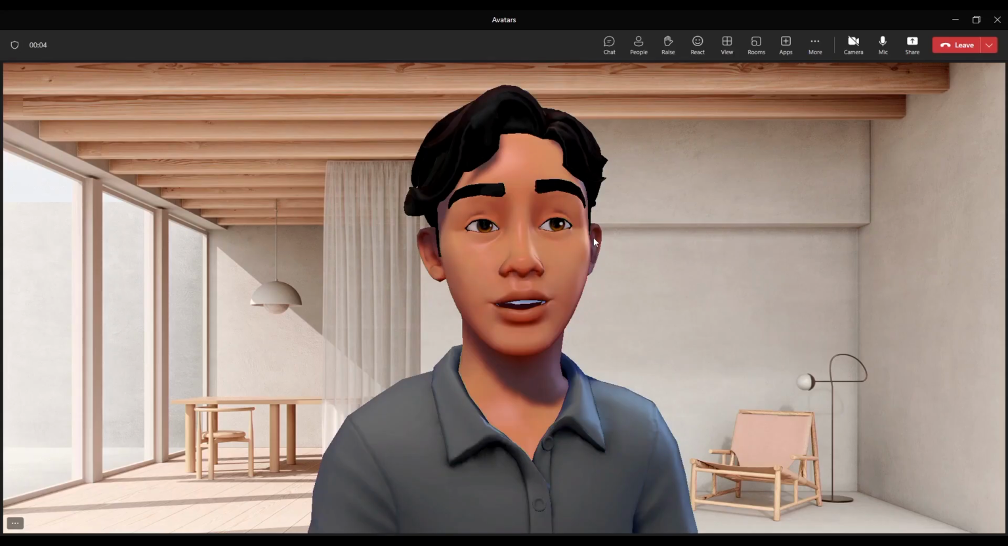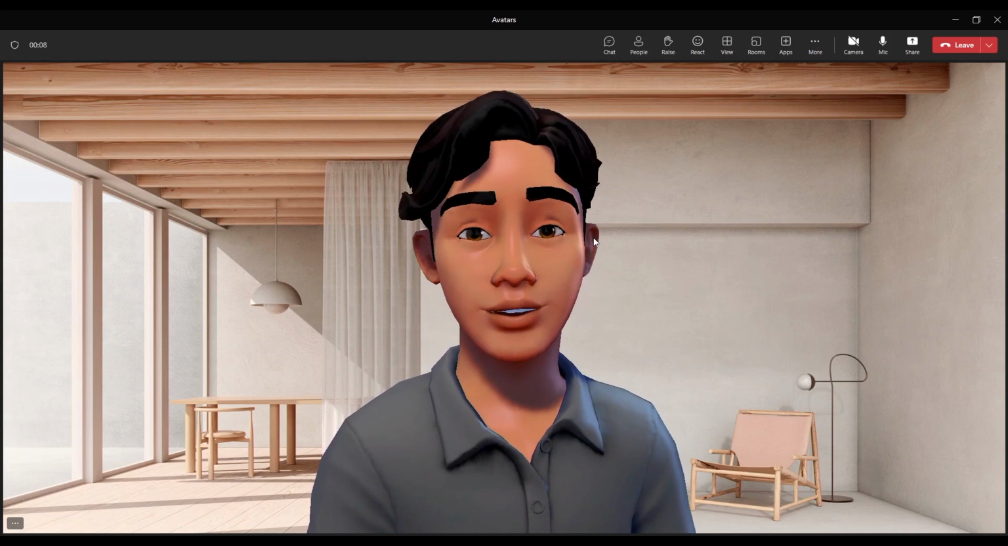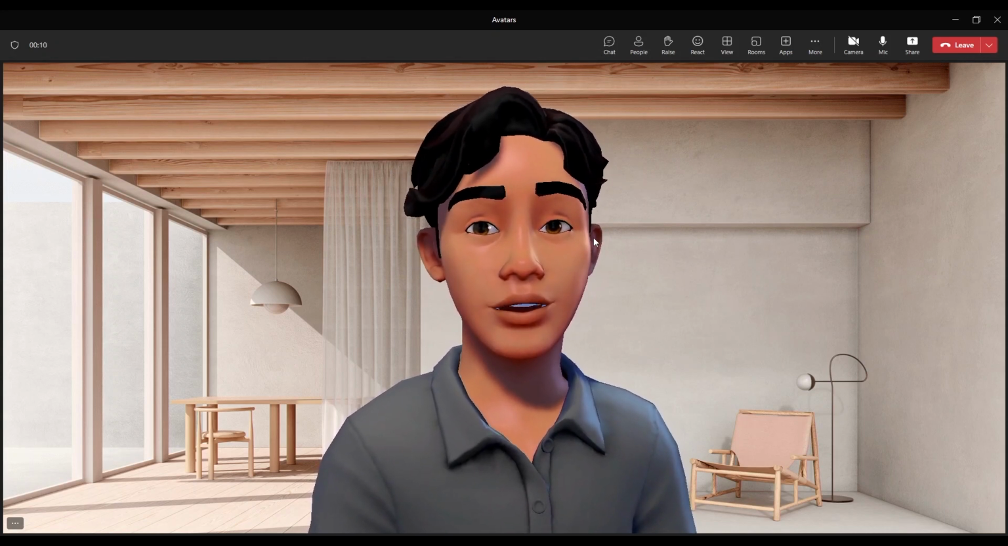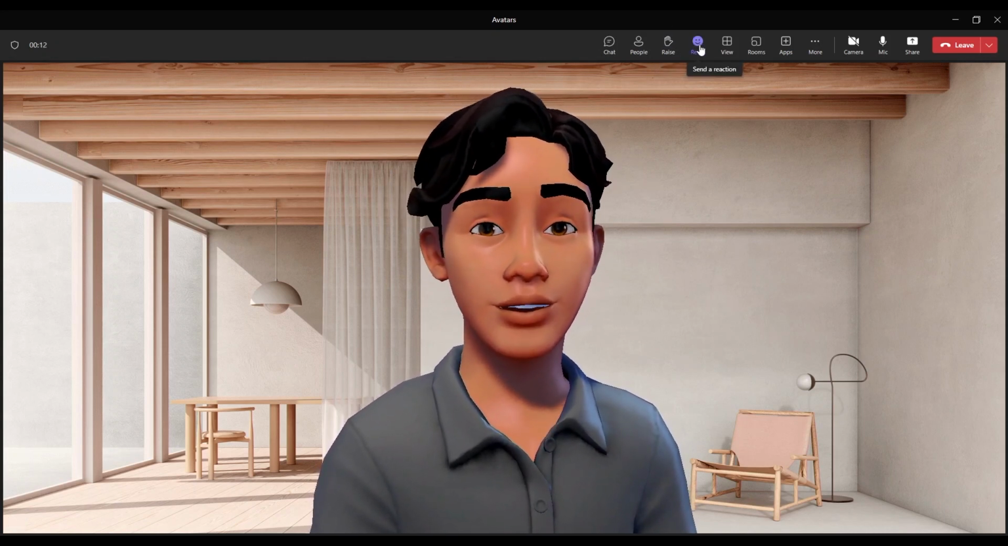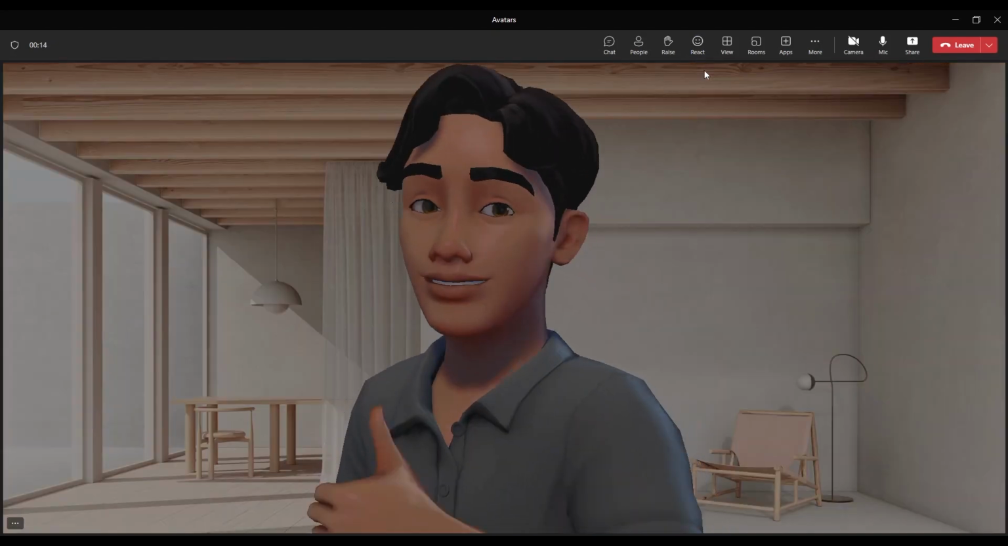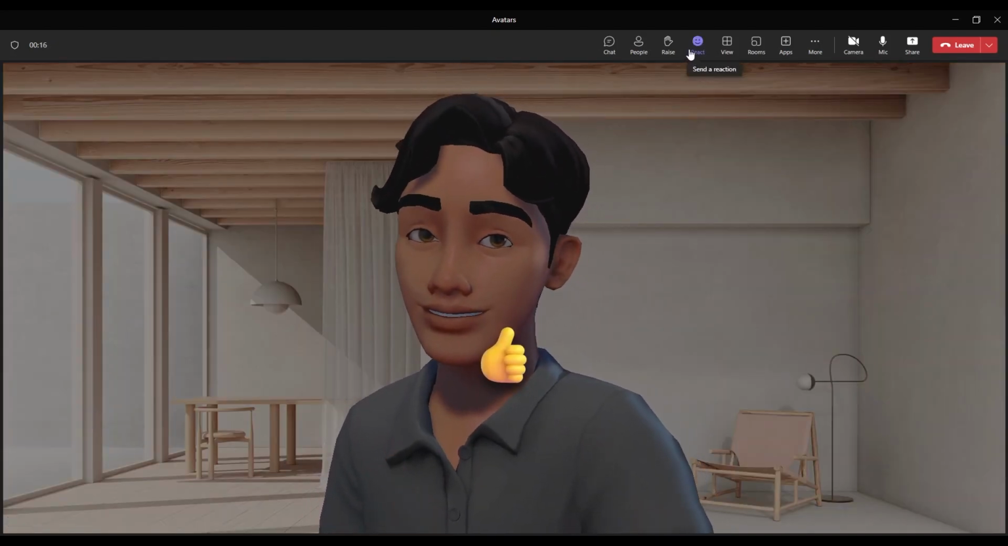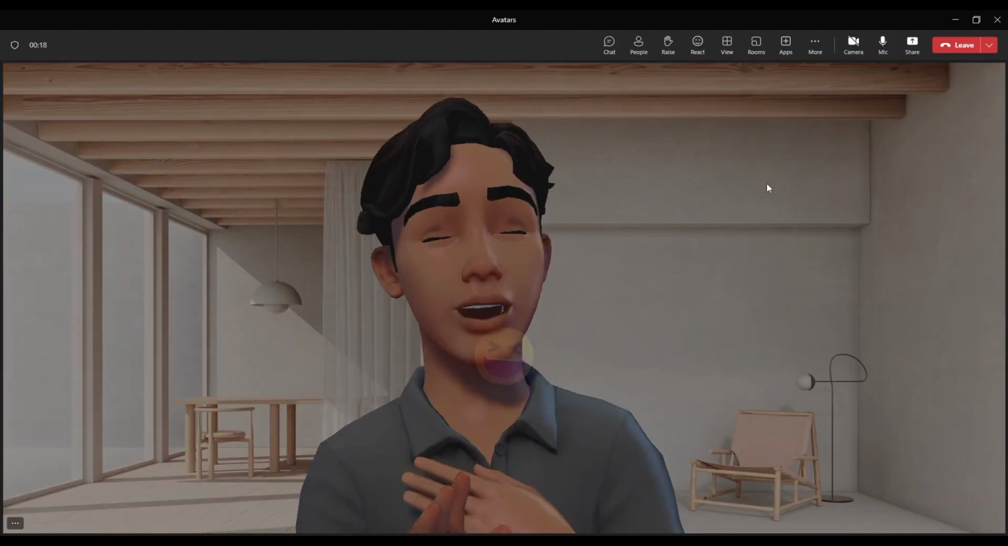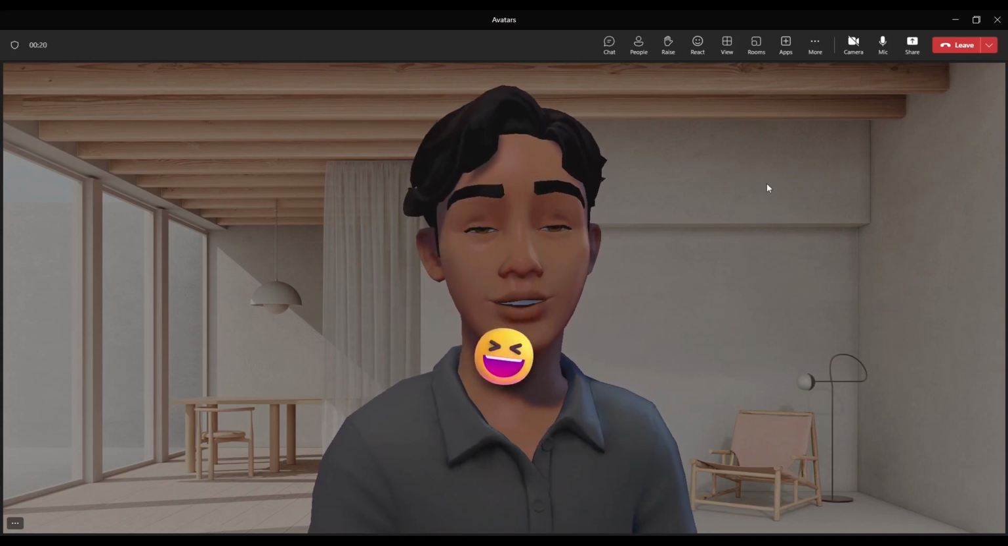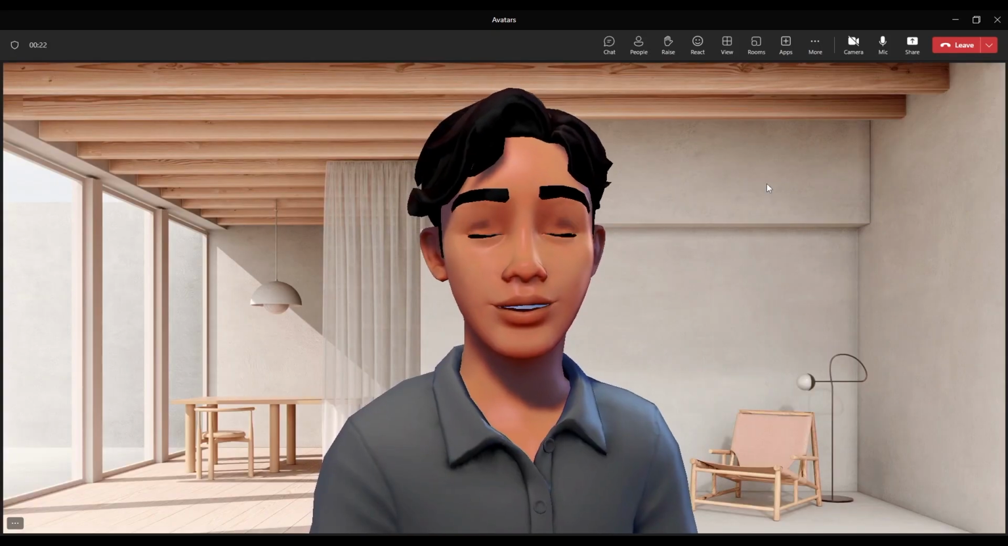And some cool things that the avatar actually allows you to do is you can see that your mouth is moving as you're talking. You also have the ability to show some reactions. So thumbs up works, laughing also works, and then there's even some more high-level reactions that you can even give a try.